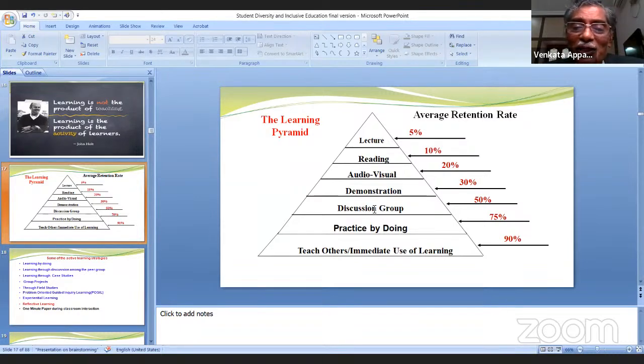So maybe 3 members in a group discussion. Then teach others, student seminars. I always advise that there should be 1 credit for student seminar in every semester. Students should choose a topic which is outside the syllabus. Then they prepare the material, then they deliver the lecture, not through PPT, but by using a whiteboard or a blackboard. Then teaching is the best way of learning, sir. So then the retention rate is 90%.